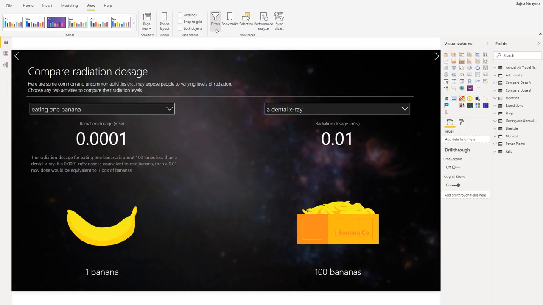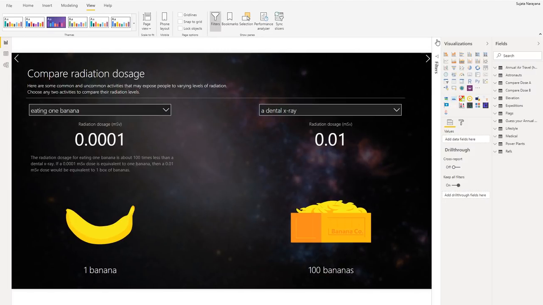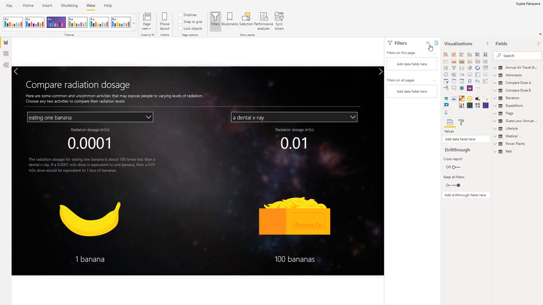One really important thing to note here is that just because I'm changing the view in Desktop, this setting does not actually impact the view in the service. This is purely for creators to gain back more real estate while they're modifying or viewing their report in Desktop. If you do want to change the view for end users, as I mentioned earlier, you'll need to toggle this eye icon to show or hide the filter pane for your report readers.